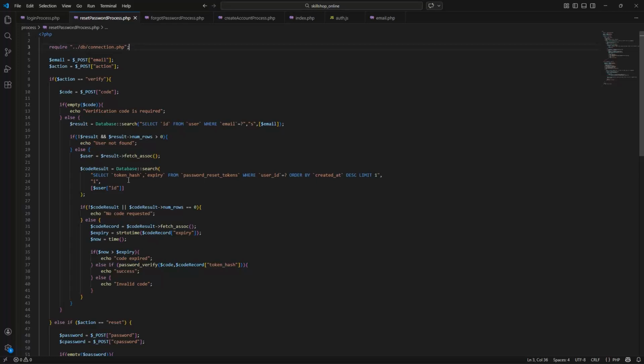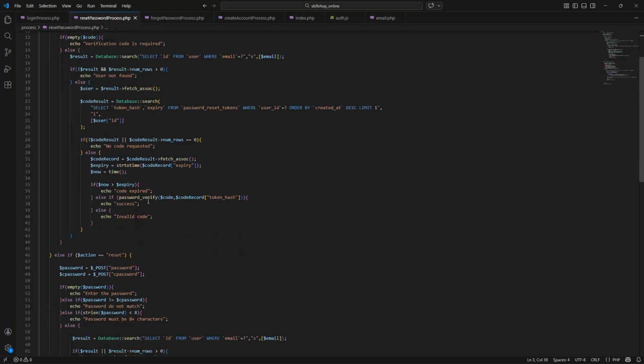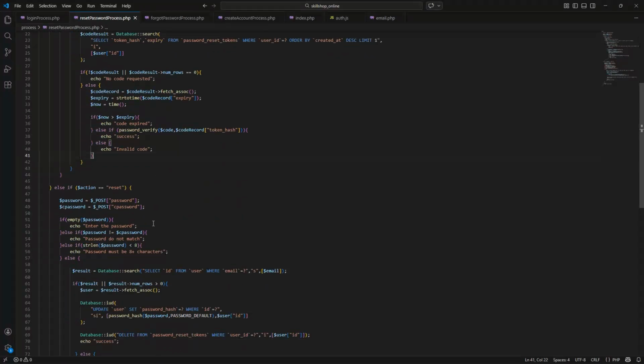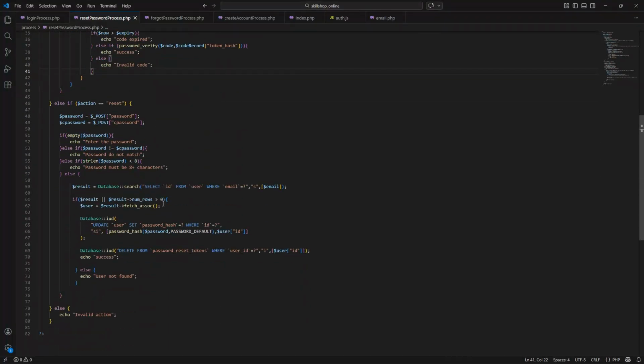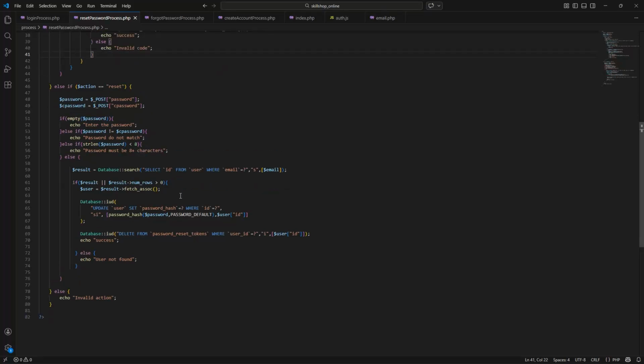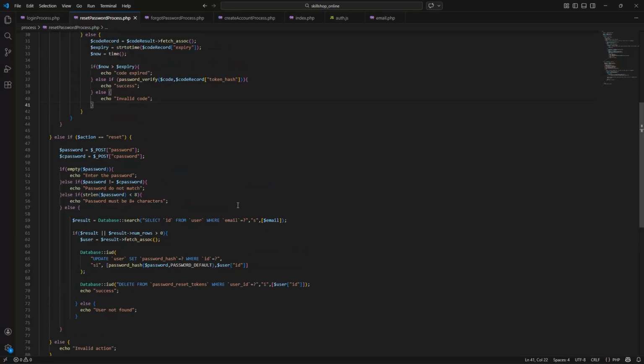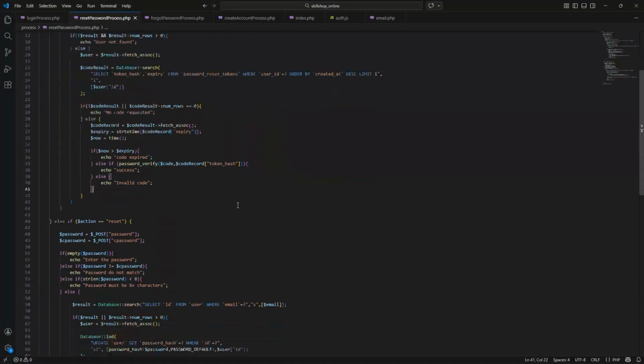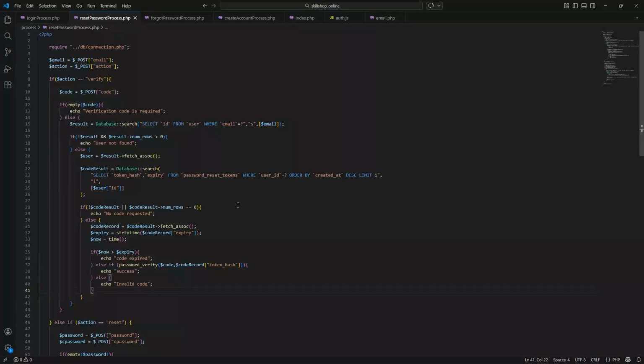When action is reset, the system validates the new password, hashes the password, updates the database, deletes all reset tokens for that user. This ensures the reset code cannot be reused. Some important security features implemented: password hashing, token hashing, 10-minute expiry time, prepared SQL statements, deleting used tokens, front-end and back-end validation.